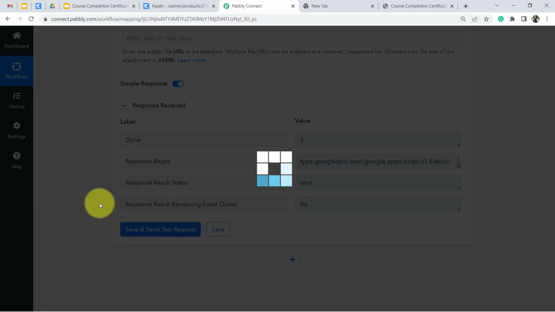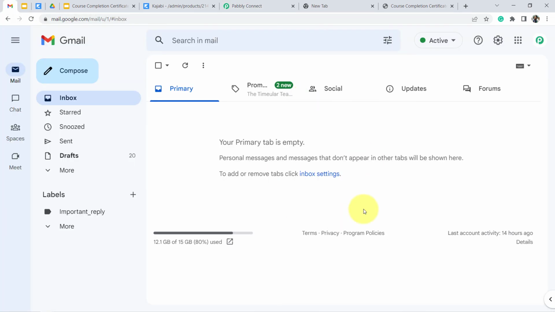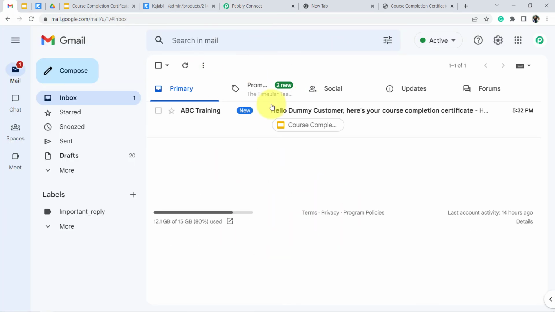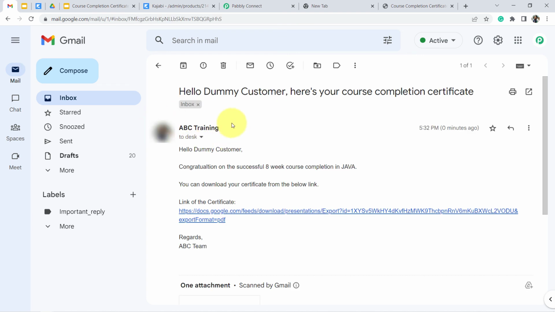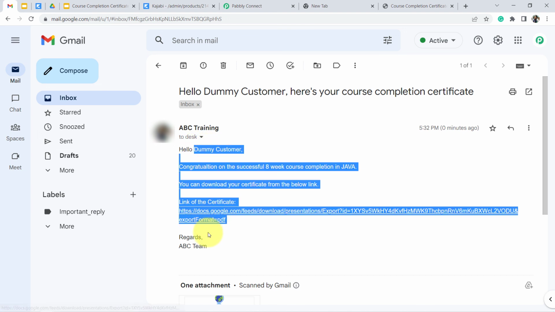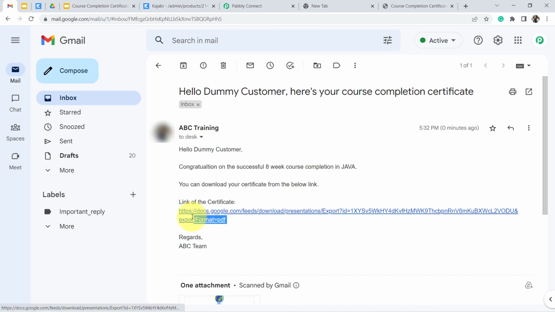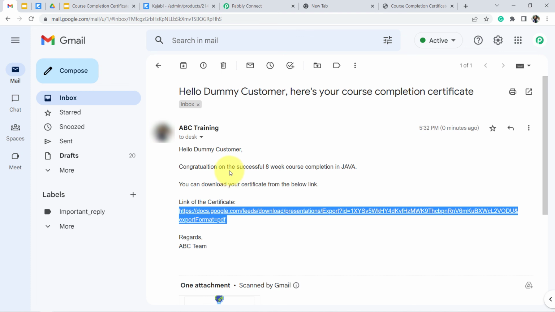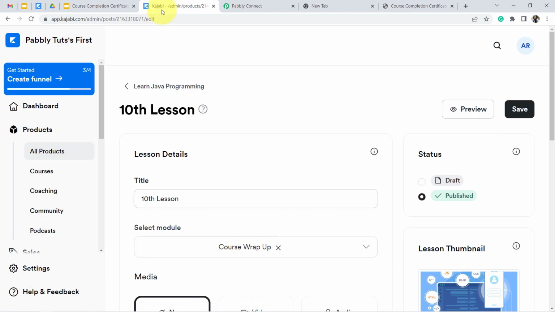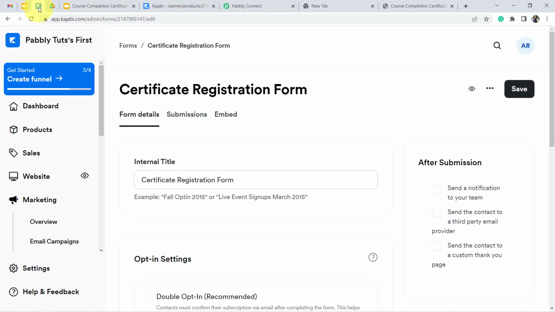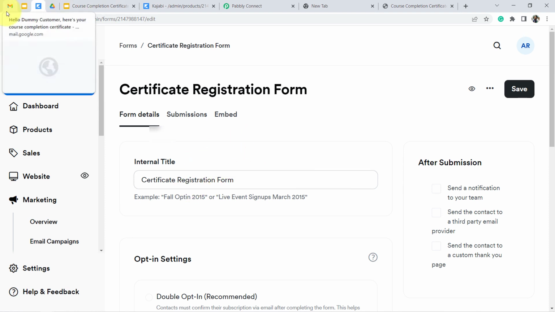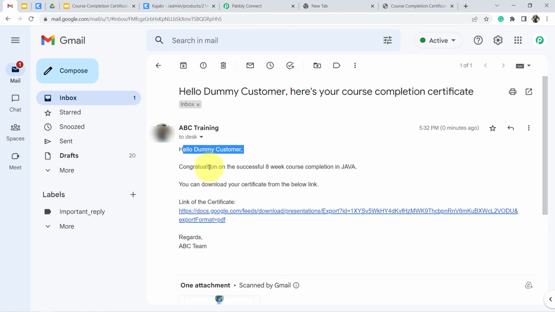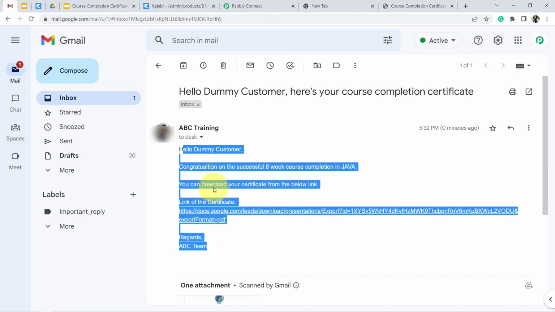Let me even show you: save and send test request. I have deleted all the emails now, and here you can see I have received the new email, and here we do not have any extra content, any extra div part, and here we have the email and here we have the certificate link. So this is how, from now onwards, after the successful course completion, every time someone submits that particular form, he or she will automatically and immediately receive this kind of email on their Gmail.